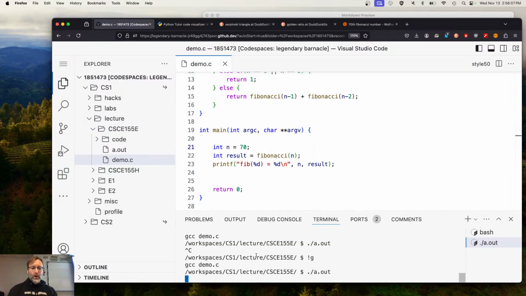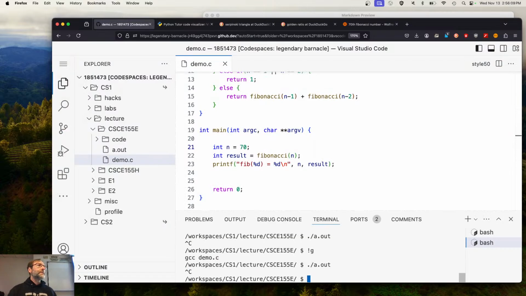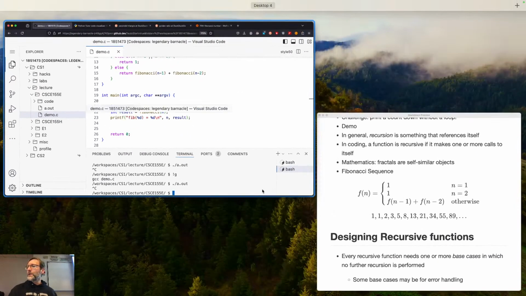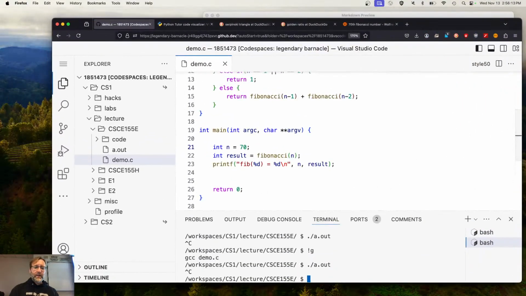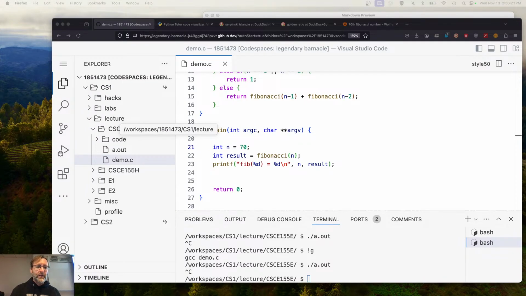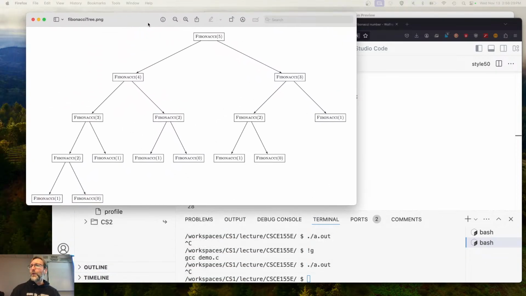Now, let's understand why this is. Unfortunately, where's my... I thought I had a... I should have brought my iPad. We're very quickly going to be going to a point where I'm going to start drawing stuff. I should have started bringing my iPad with me, but I didn't. There we go. Here's the Fibonacci tree, though, already pre-written.